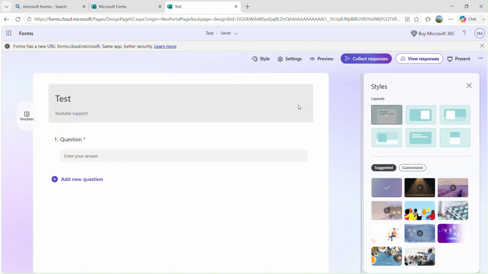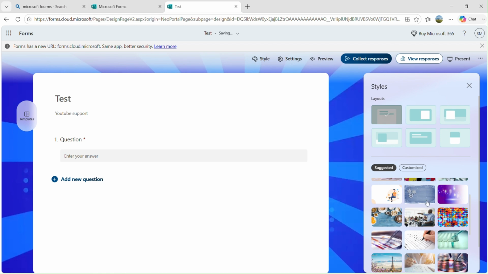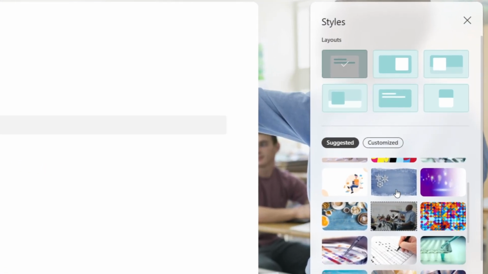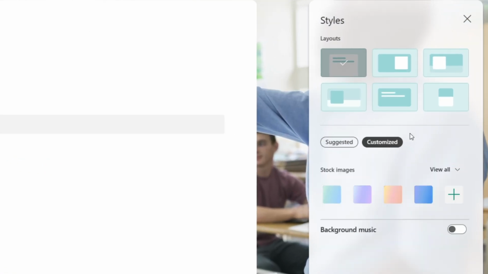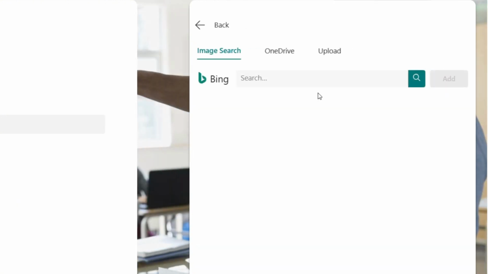You'll now see different theme and background options. You can choose one of the suggested colors, images, or themes. If you want to use your own image, click Customized. Click the plus icon. Here, you can choose an image from Image Search, OneDrive, or your computer.